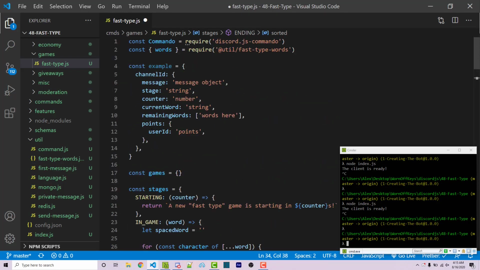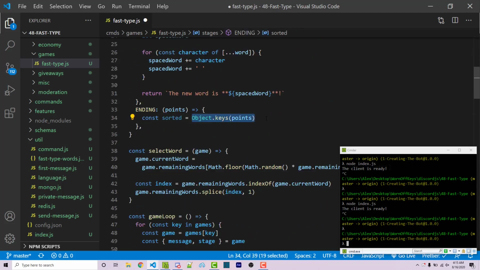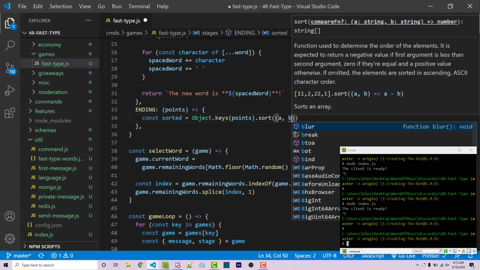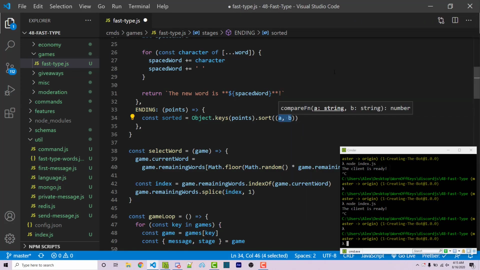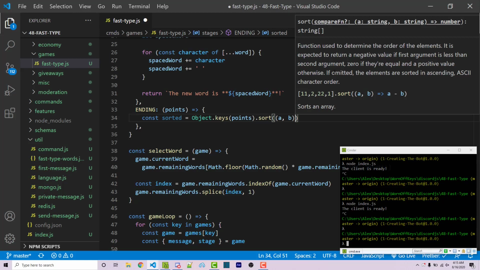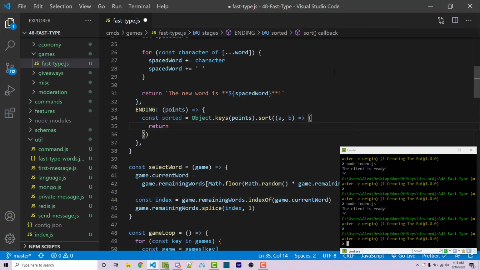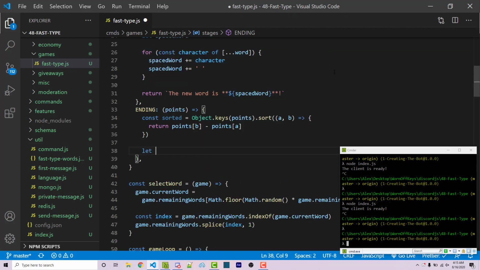Now, as we know from our example here, all of the keys will be the different user IDs that participated in this game. Then we have a list of user IDs. Now, again, this is an array, and arrays have a .sort function, which has a callback function, and we can pass in a and b. These will be two different values that we're looping through that we'll then compare. And now we want to return if points index of b is less than points index of a. This is going to create an array and then sort them based off of whoever has the most points.